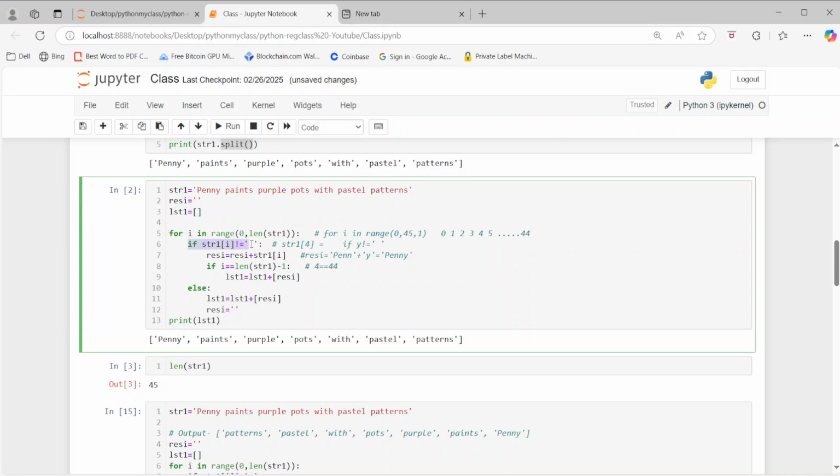If str1 of i is not equal to blank space, what is the value of i right now? It is 5. So str1 of 5, what is str1 of 5? As you can see here, this index position is 0, 1, 2, 3, 4. Now what is the index position 5? At index position 5 you have the blank space character. So here ultimately you have the blank space character. So what does this condition overall become? If blank space not equal to blank space, that's what I've written here. If blank space not equal to blank space, the condition is false. Blank space is not equal to blank space is not possible. Rather, the blank space is equal to the blank space. So in this scenario, the condition becomes false.